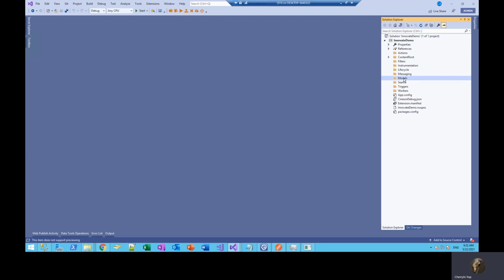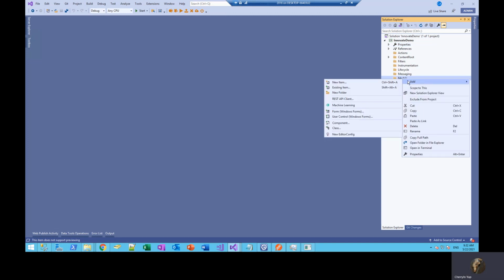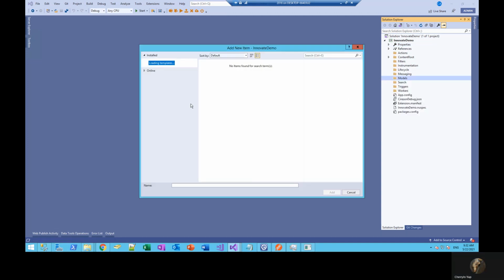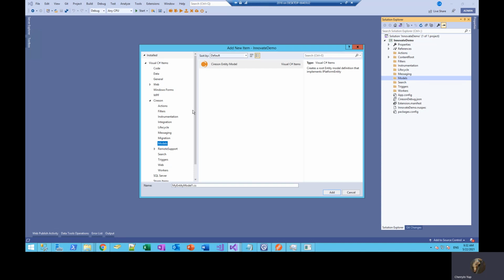So right now, we're going to add a model, which is simply our class. Once you add in an item, you head over to the Cireson tab, and these are the platform items that you can use. For this demo, we're just going to add a model or a class. Let's name it product.